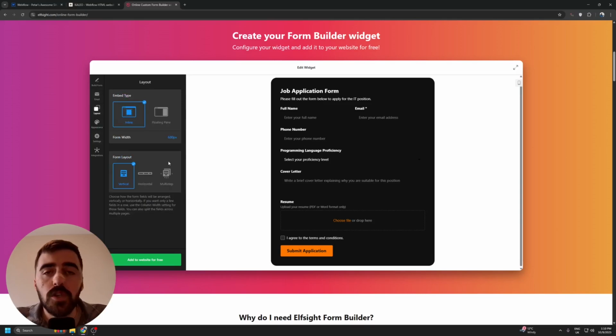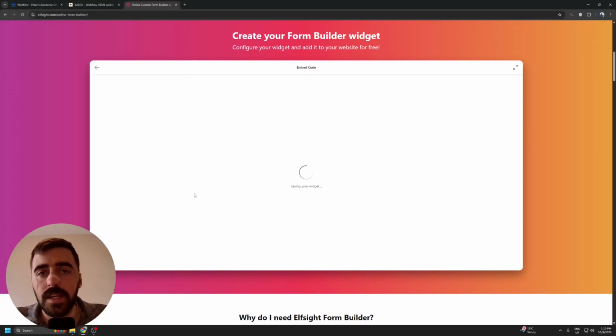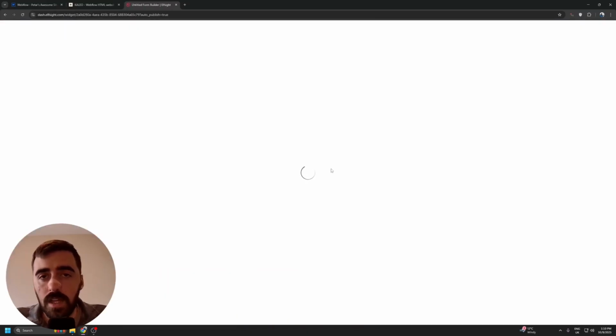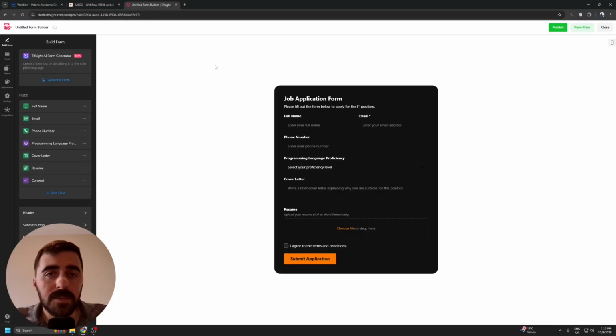I'll leave this up to you to explore, but once you're ready with customizing your job form, go ahead and click on add to website for free in the bottom left corner of the screen, and then your widget will be saved. Bear in mind, you can always come back to Elfsight and make small tweaks to the form at any point in the future. You never have to start from scratch.